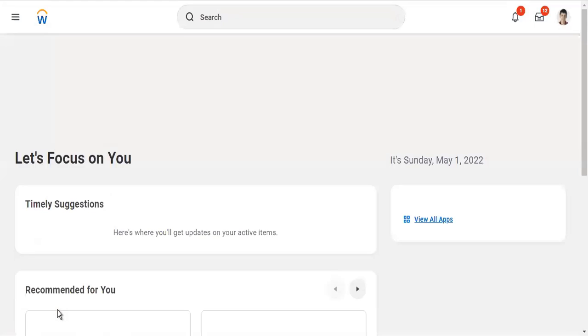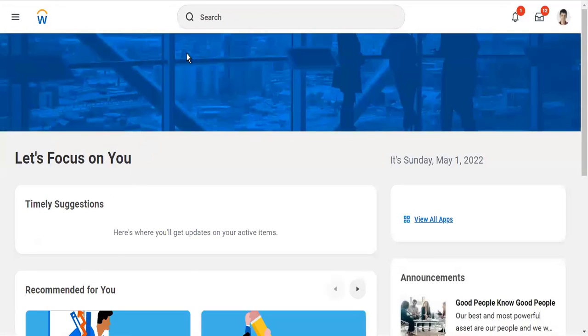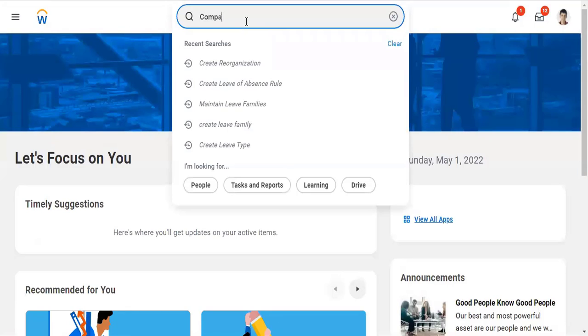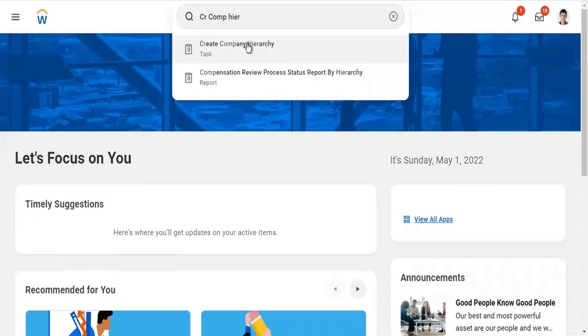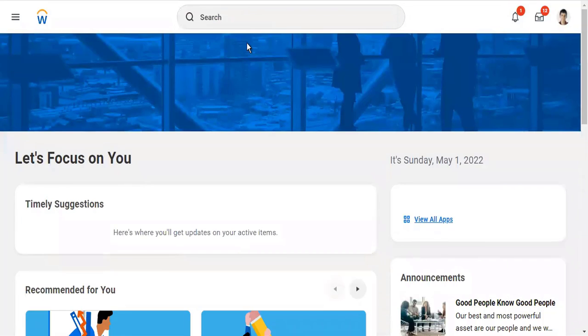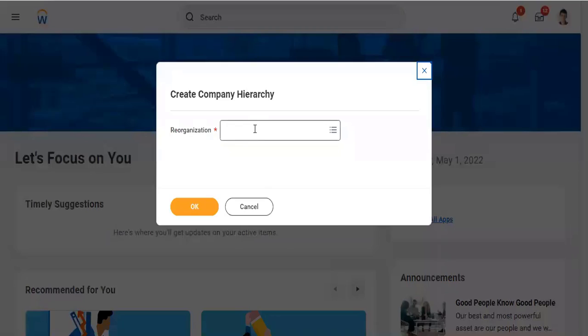So once it's done, we'll create the company hierarchy now, and then we'll create the company. So let's create the company hierarchy. The task is pretty simple. Create company hierarchy. New York.